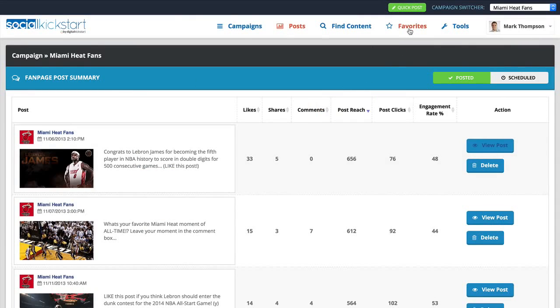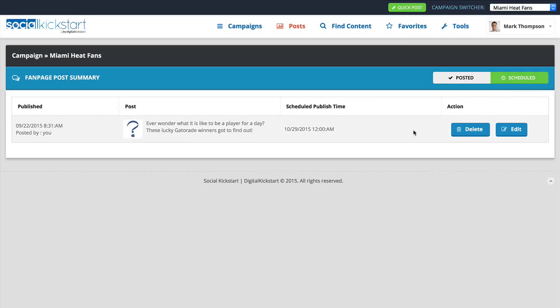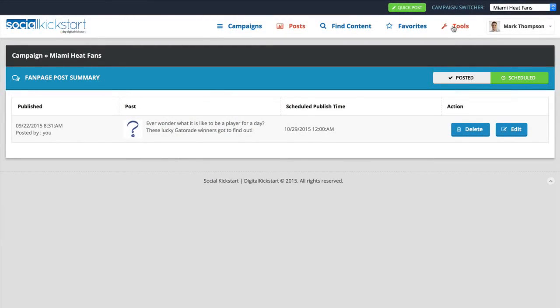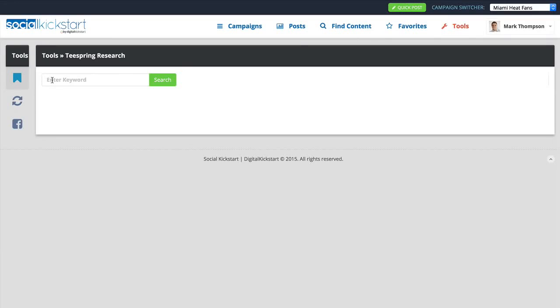Now, there's also the scheduled area as well. So if I switch over to scheduled, you'll be able to see what is scheduled. You can edit this if you want to. Very, very simple to go in there and edit your queues. Now, on top of the bread and butter of Social Kickstart, which is finding relevant, shareable content and posting it or editing it and posting it to your fan pages, we built in a whole bunch of really cool tools. So for those of you who are monetizing your fan pages through t-shirts, you want to see what t-shirts are hot, which ones are selling really well.